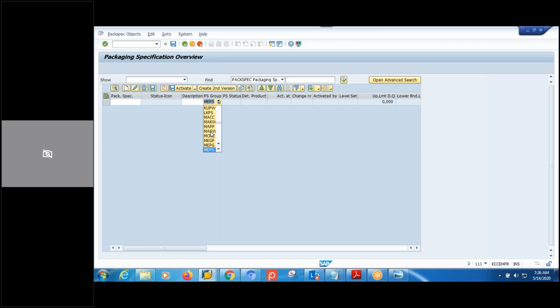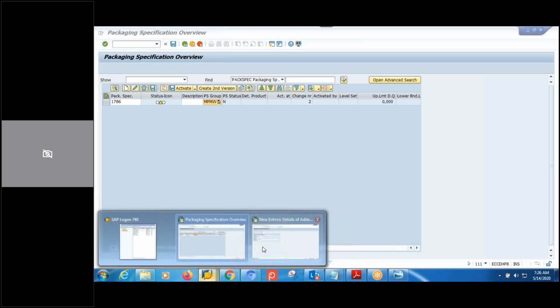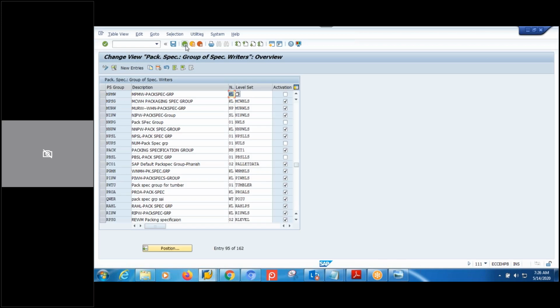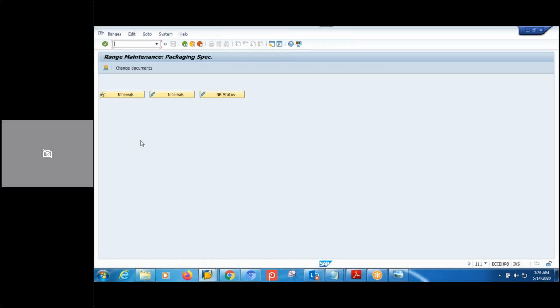Yes, I am clicking the M letter. All the M's are coming. MPMW. Enter it. So MPMW is delivered by the system. Okay, this one number. I will come to here, packaging specification group KL, which I have used within this packaging specification. Come to number ranges. KL.